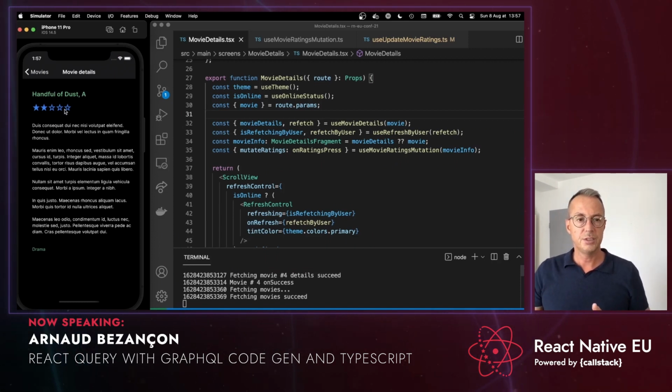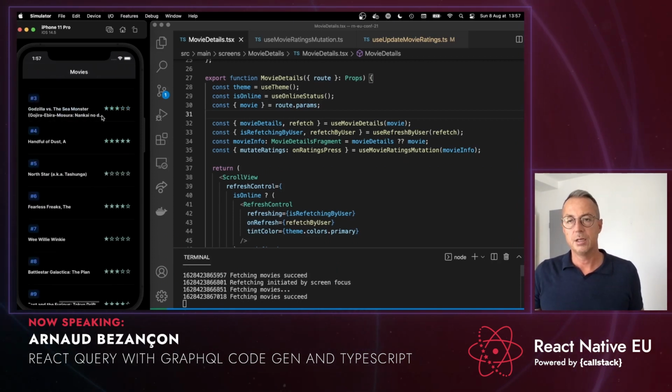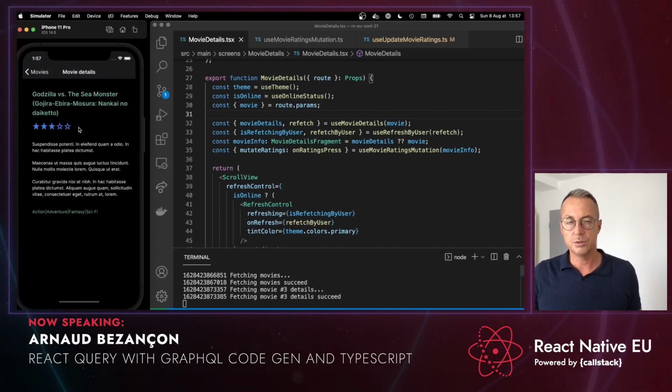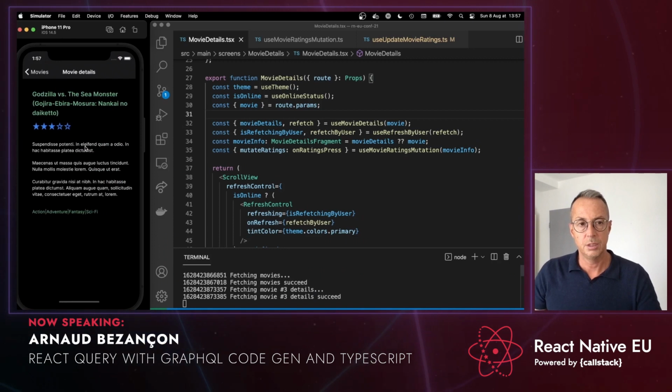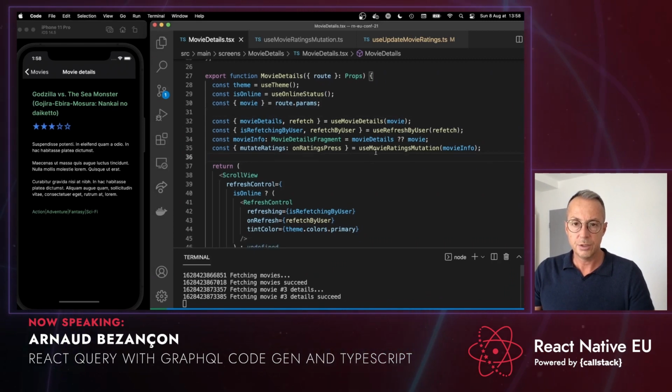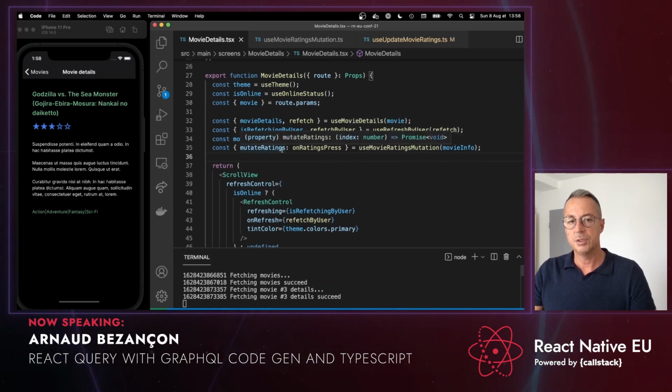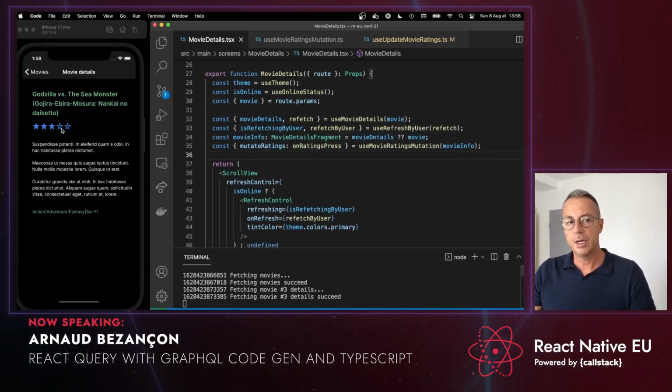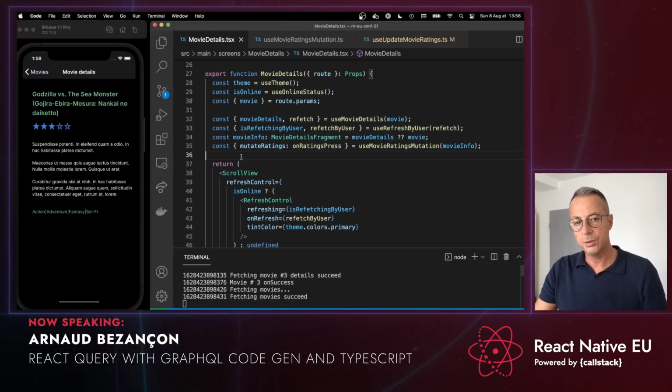What you want to do also is when a mutation has succeeded, you want to refetch automatically the list information to have consistent information here according to the mutation you have just done in the detail screen. So how to manage cache invalidation and optimistic update in my code. What we have done here is we have this custom hook that returns a function that you will call when a user clicks on a star here. This function will accept the movie ID and the new rating.